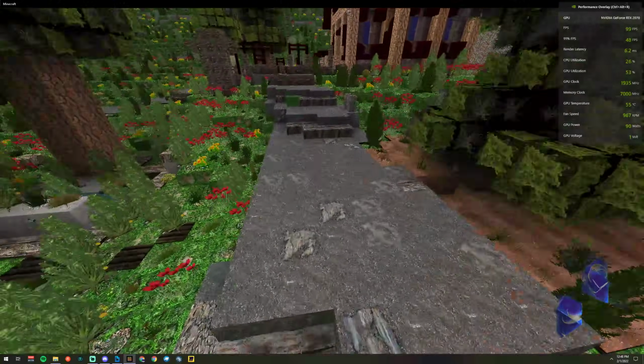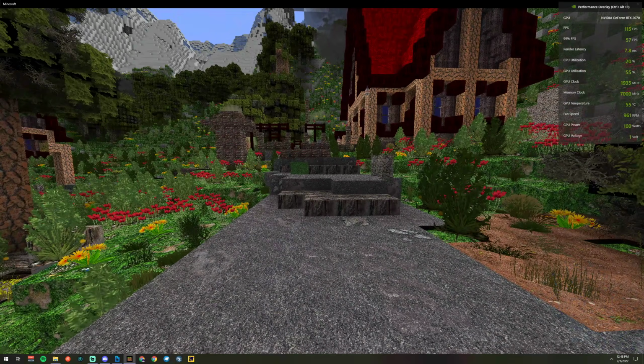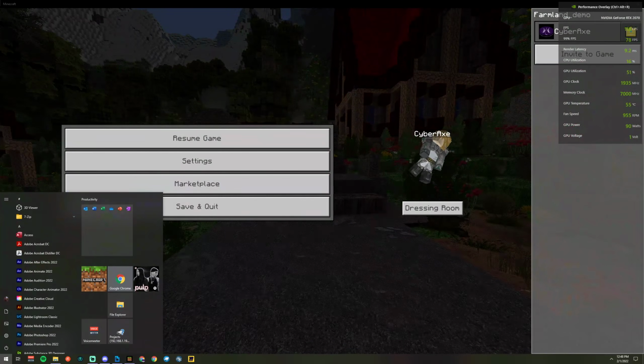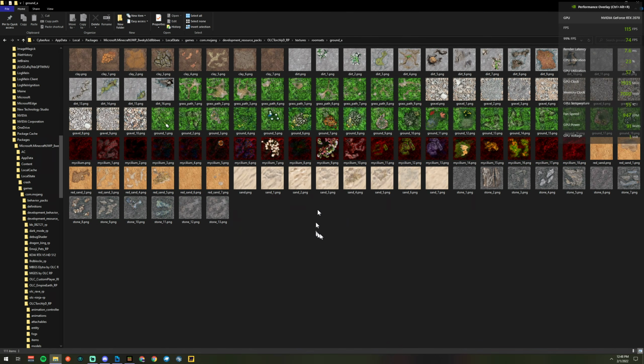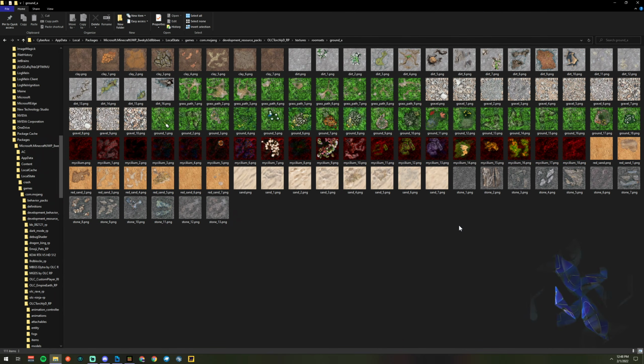So let's get started. And here, right off the bat, is what it looks like in my folder. You can see I have just clay, and I have 8 of them. You can see dirt, and I've got 17 of them. You can see grass path, and so on and so on. Even with the mycelium, I added a whole bunch of fun mycelium, the sand and all of those. So that's what it looks like.